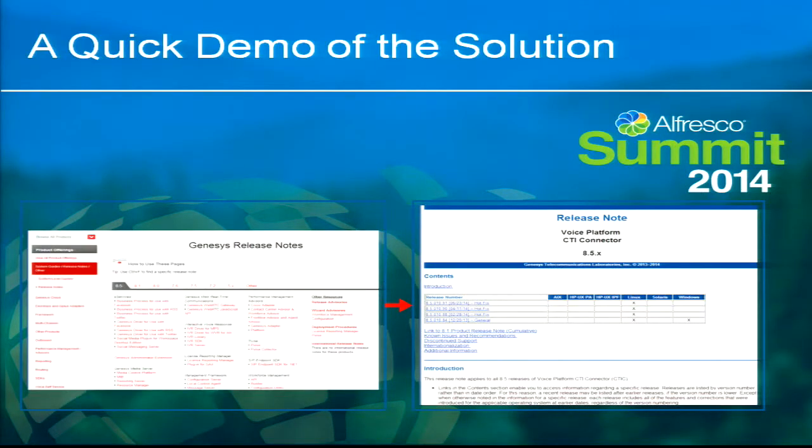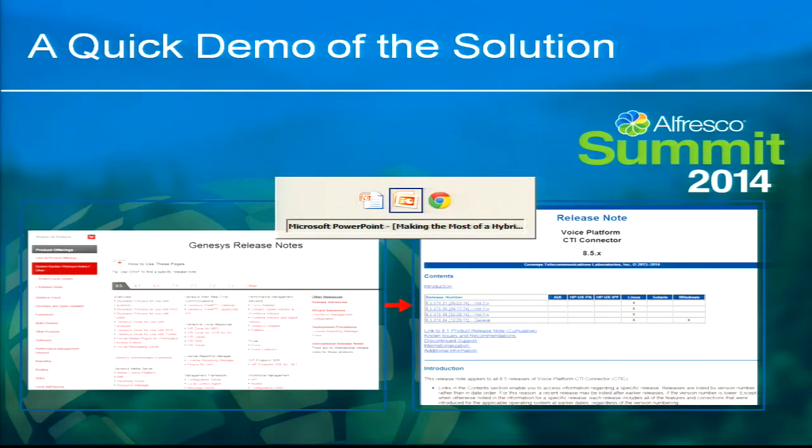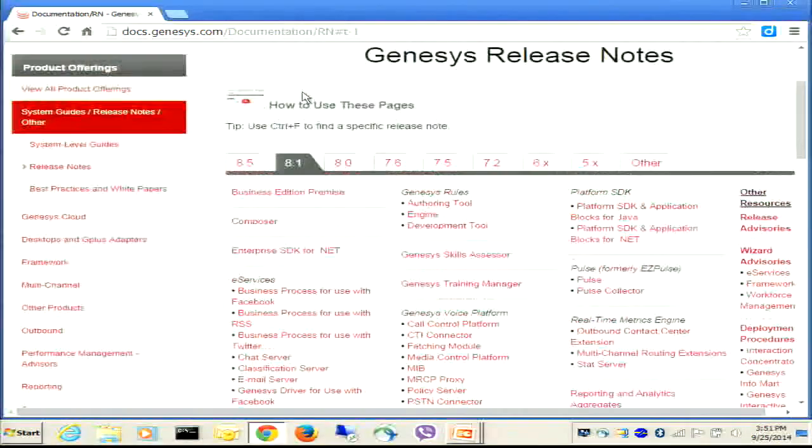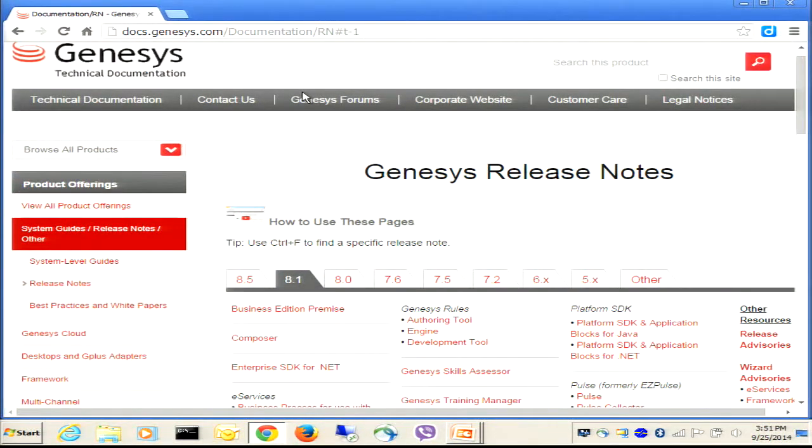So the first thing I wanted to do was to show the process of working with a hybrid Alfresco solution in action. So we're actually going to go to our website, which is open to the world. And what you're seeing here is just a list of release notes that we made available for this particular release. And this site has all of our documentation.